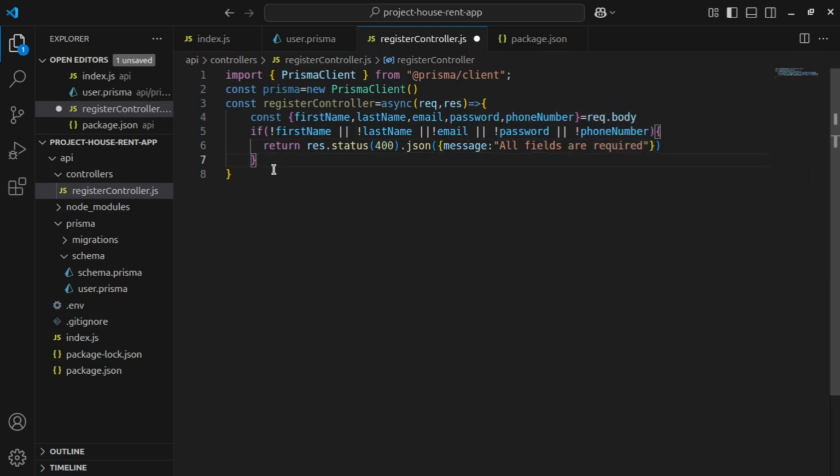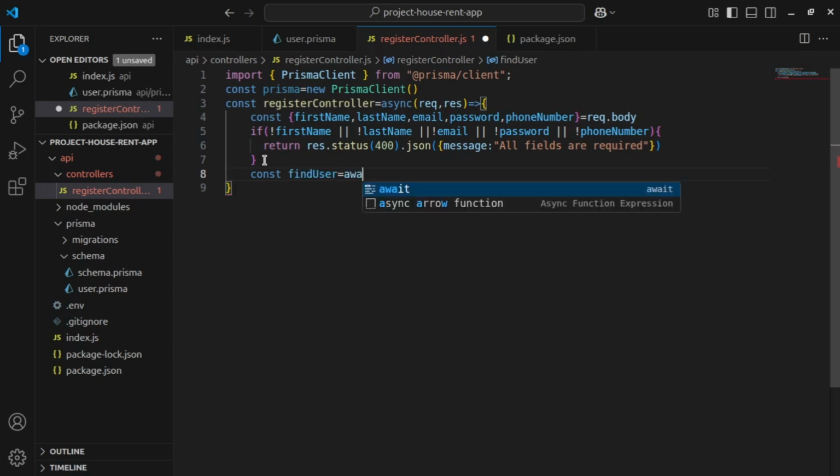But if all these fields do have a value, now we need to proceed. We have to check our email. The email should be unique, so let us check if the email is unique. If it is unique, we are going to proceed, but if it is already registered, we have to also return. So first let us const user, or we will say findUser.